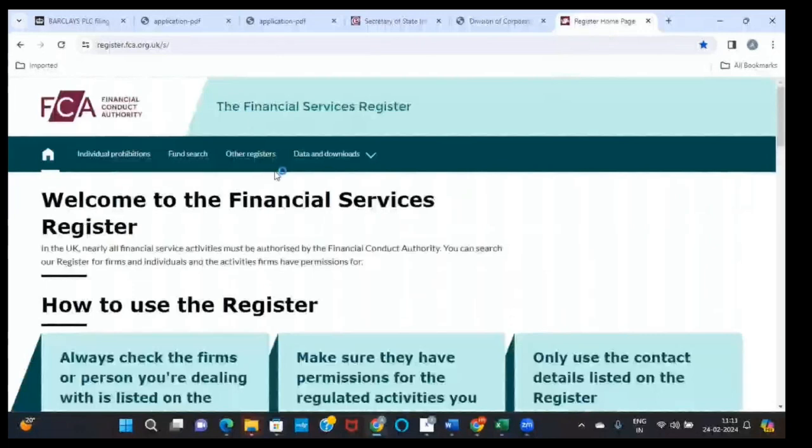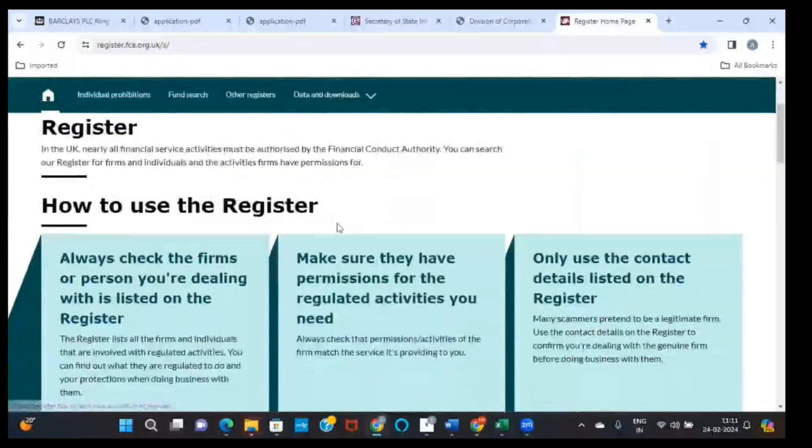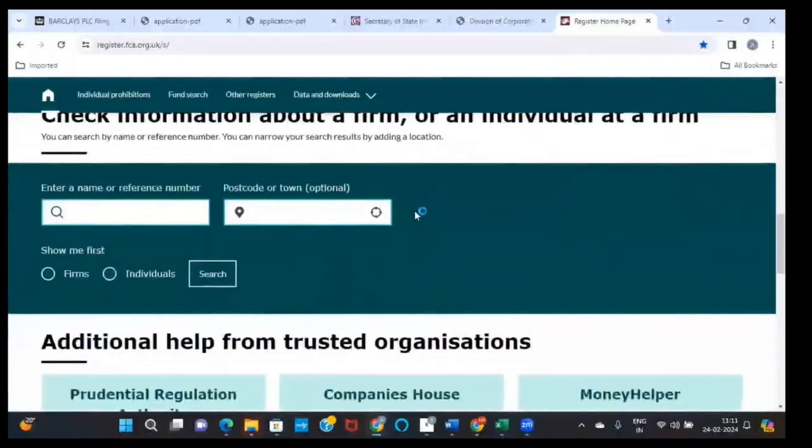So this is the regulator for the United Kingdom, which is FCA, Financial Conduct Authority. This is the search page. You can search the FCA with the entity name and the reference number, which is the regulator ID, but you will not have the regulator ID. So by default, you need to search with the entity name only.